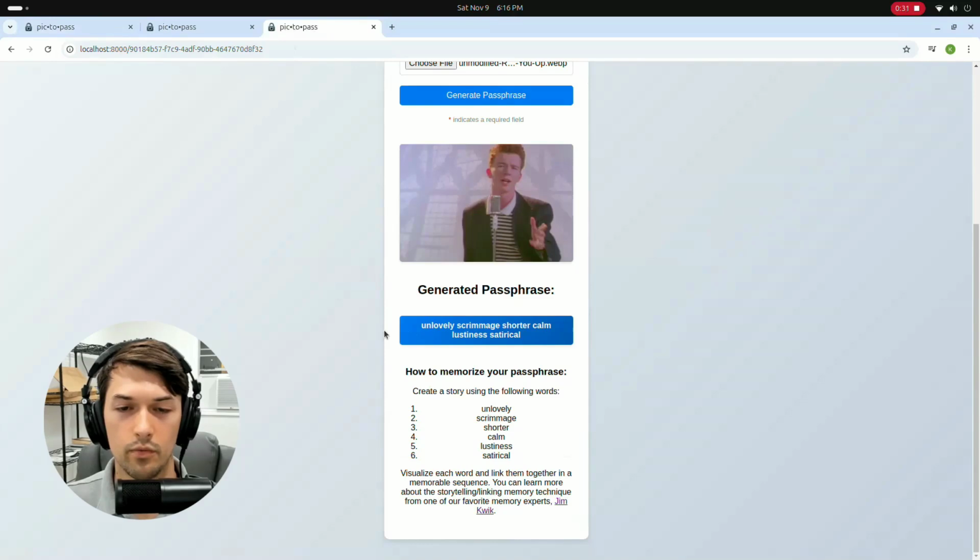You can see that there is no change between the words in the passphrase, meaning that you get full recoverability using the original image that we used to generate this passphrase. So that'll be it for this demo of the core functionality of Pick-to-Pass as a proof of concept.